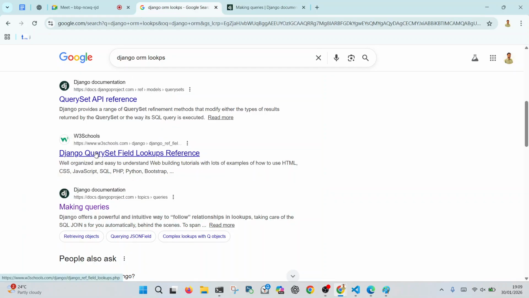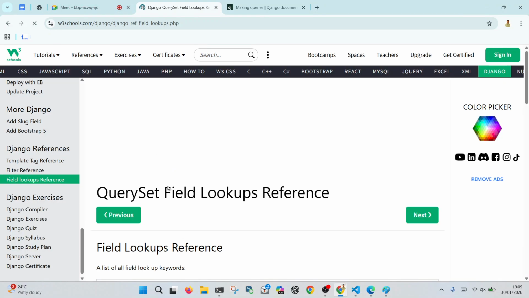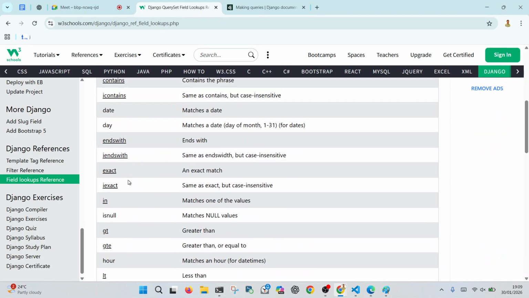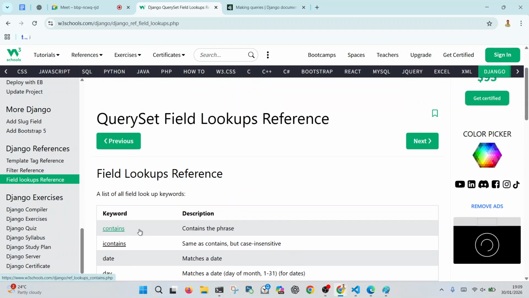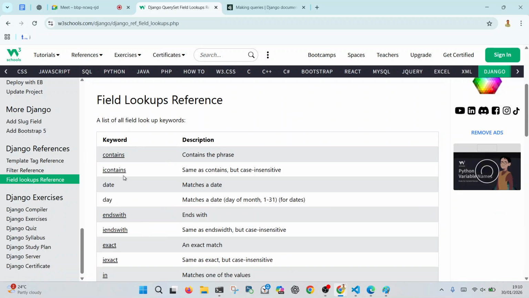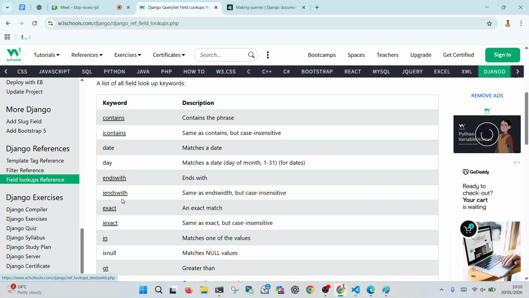Okay, let's go with W3 tutorials, we'll find it here, the easiest way. Can you see, guys, whatever I have explained? Contains, icontains, date, day, which I don't want to explain right now. Then see endswith and iendswith, where the i means ignoring the case.